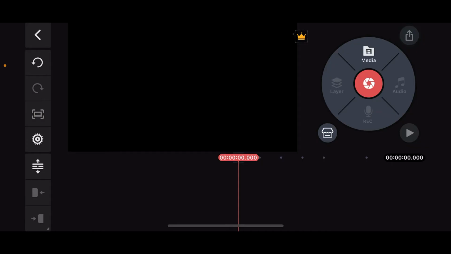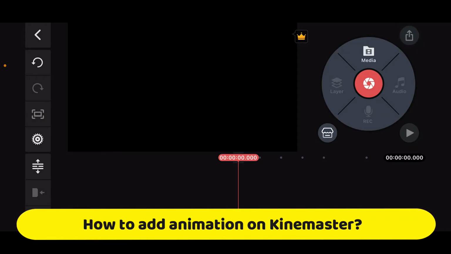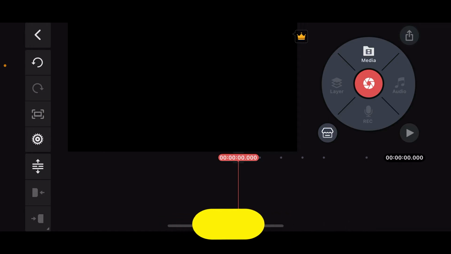In this video, we will be learning how to add animation on KineMaster. First of all, open up the KineMaster app and start up a new project. Once you do so, this will be your editing screen where you can edit your media.